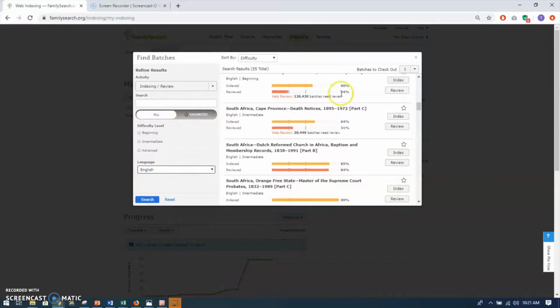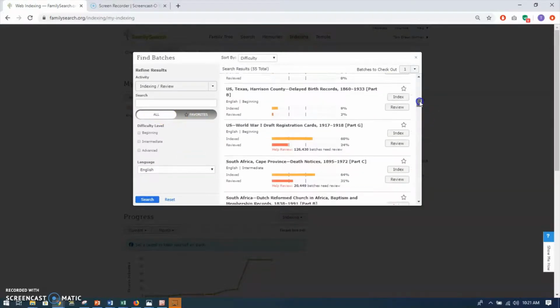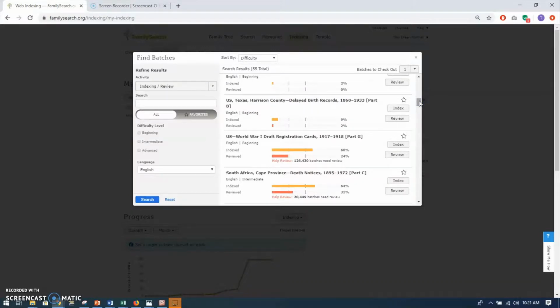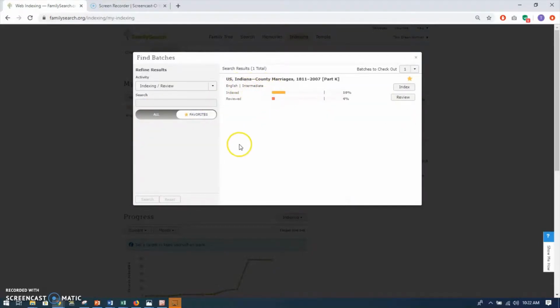And then there's Favorites. If you have a batch that you really like, and I happen to be doing some Indiana records, then you click on this and it will make it one of your favorites. So let's go over here to Favorites, and you can see that I have that. So I don't have to go hunting for it each time. It just comes up each time. You can do up to 10 favorites on this, to have 10 of them saved.